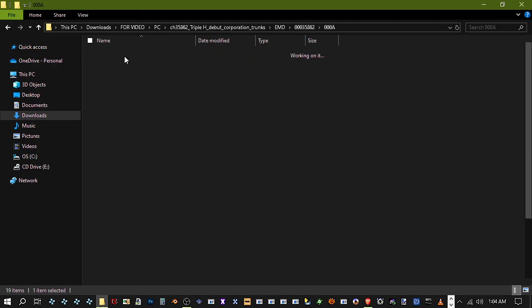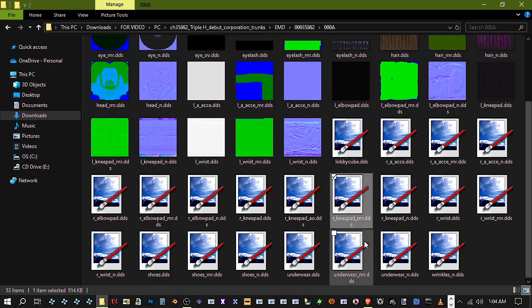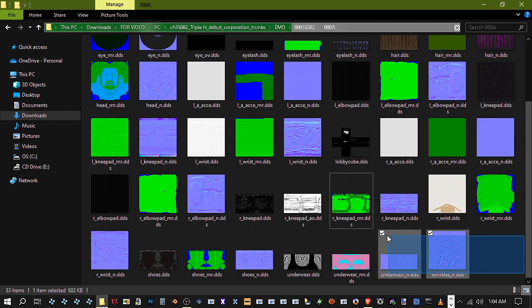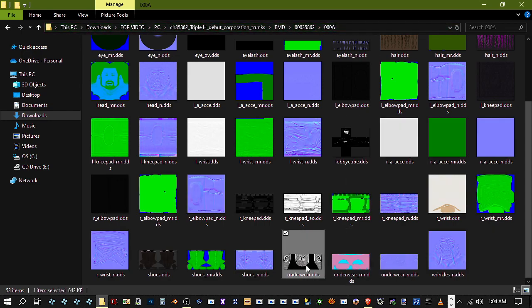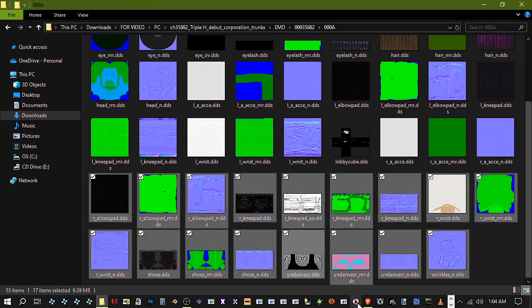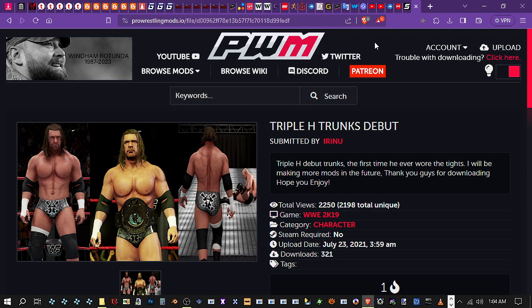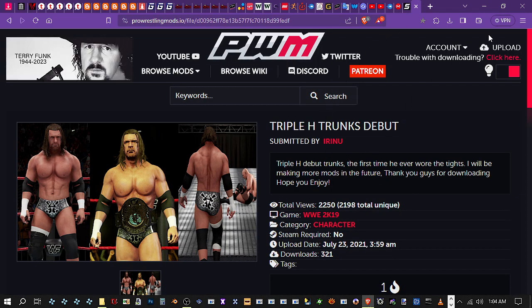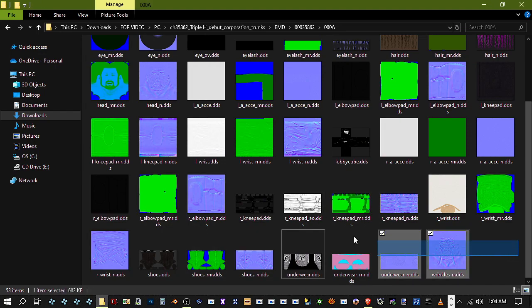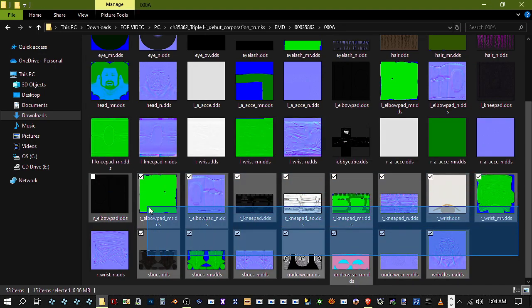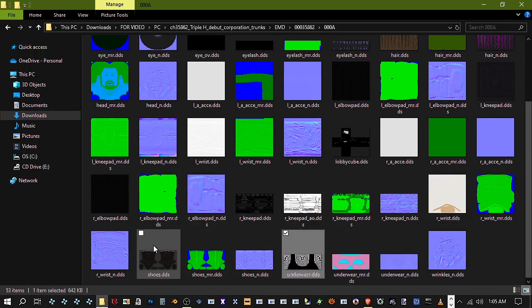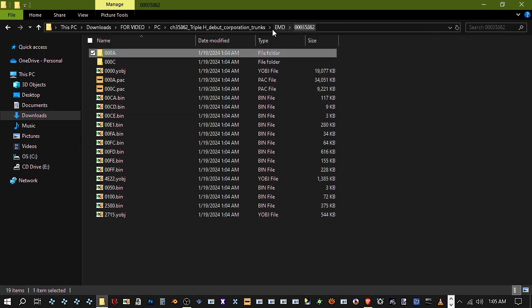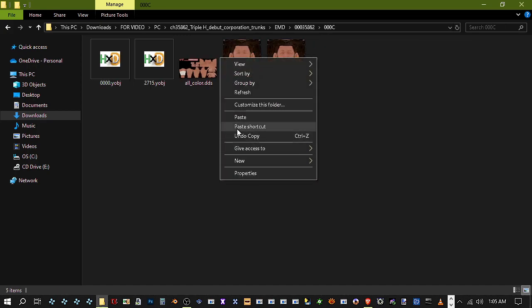And we're also gonna take the knee pad textures and the underwear textures and drag that in there too. So as you can see, this modder did an amazing job with these trunks. His name is Irino. And yes, he did a great job. So what I'm going to do is take all of the textures. Well, I'm only going to do the trunks, so that's all I'm really going to need. And drag it in here.